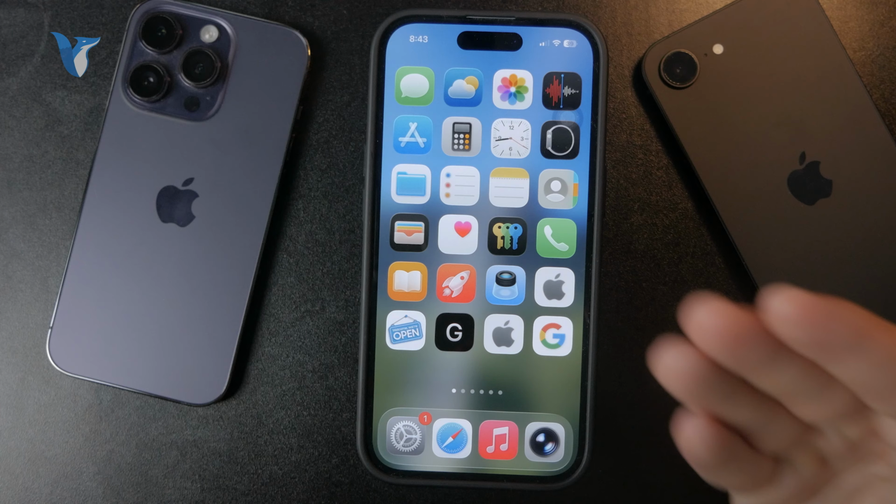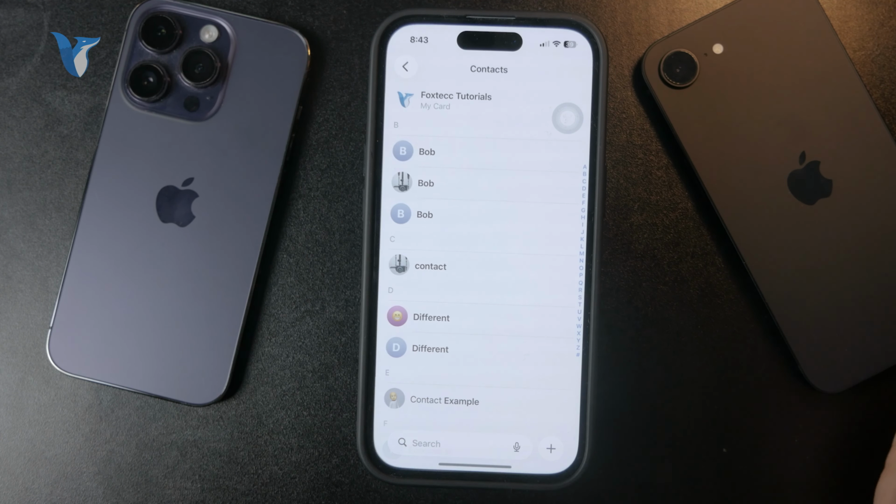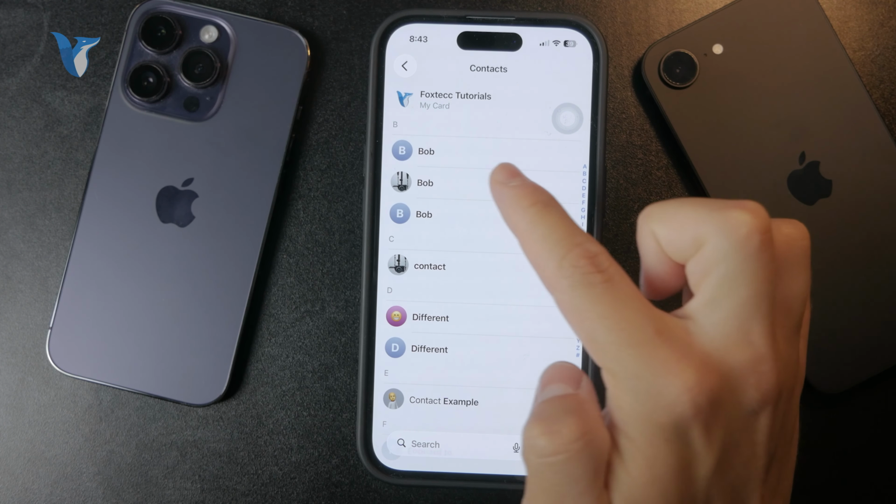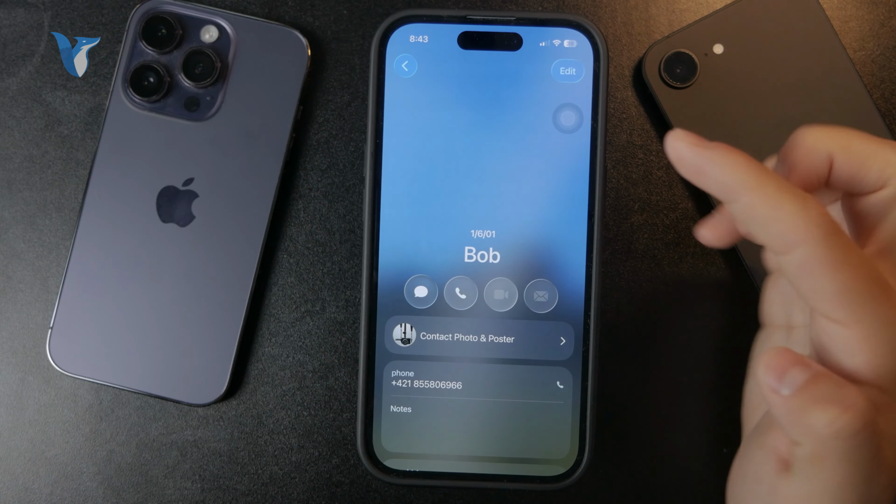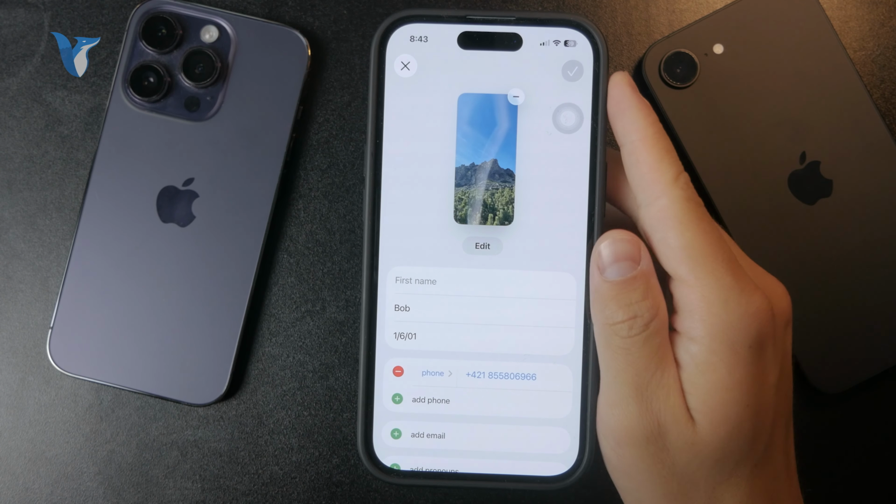Let me show you how you can get your iPhone to remind you about birthdays. There are more ways you can technically do it, but the best one is if you have the person saved in your contacts, which most likely you do. You can go to the Contacts app, locate that person, which is going to be Bob, for example, and click on Edit next to them.